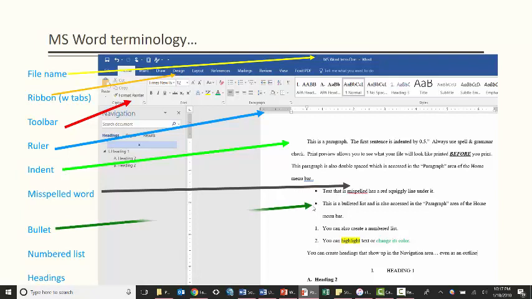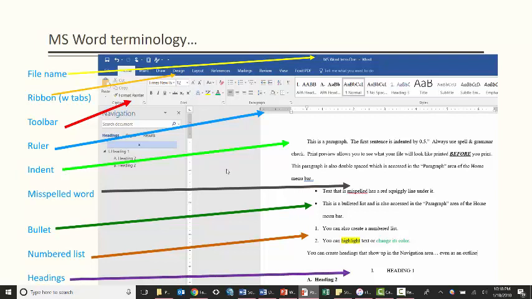This is a bullet list like we made in Lab last week. We have a numbered list. This is highlight. I can change the color of my font. That's almost all stuff from the Home tab.